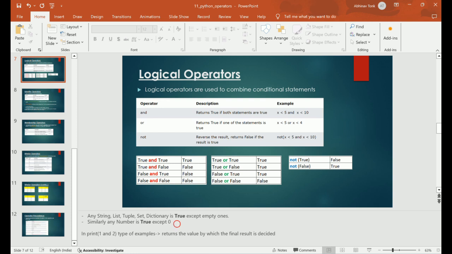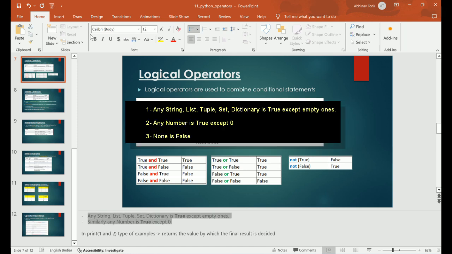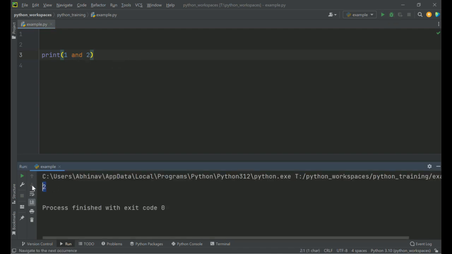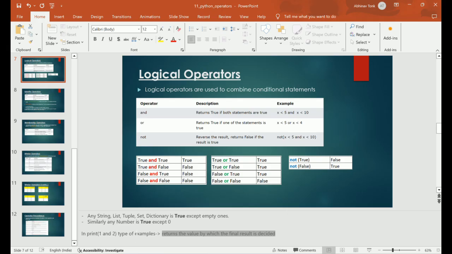In my conditional statement tutorial, I told you that any string, list, tuple, set, dictionary is true except empty ones. Similarly, any number is true except 0. Let's say I am using this print statement where I'm using a logical operator on numerical values 1 and 2. If I run it, the outcome is 2 instead of true or false. So how does it work? In such a situation, it returns the value by which the final result is decided.